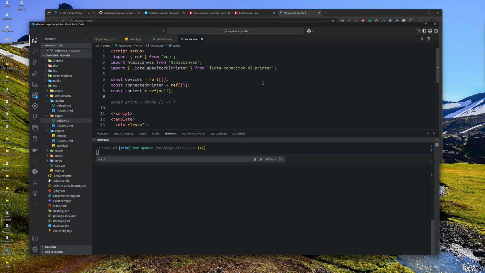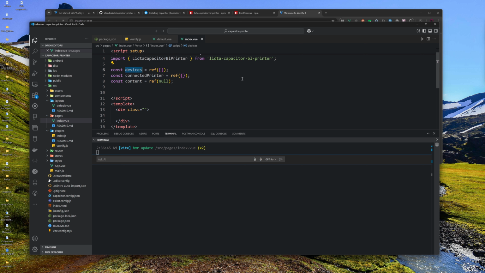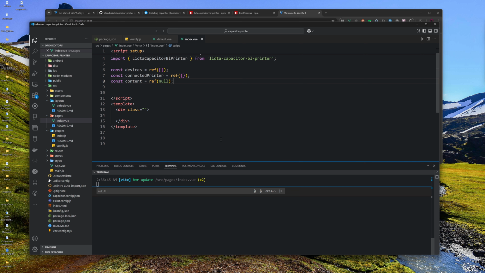Right, so another thing that we want to do is to define the variables that are going to hold the data that we want to work with. Remember that we're going to work with the devices, listing the devices that are paired with the current device that we are using. And we're going to want to know which printer is currently connected to our device, and the content. This will be what to print. This will be actually the HTML content that we're going to be printing to the Bluetooth printer.